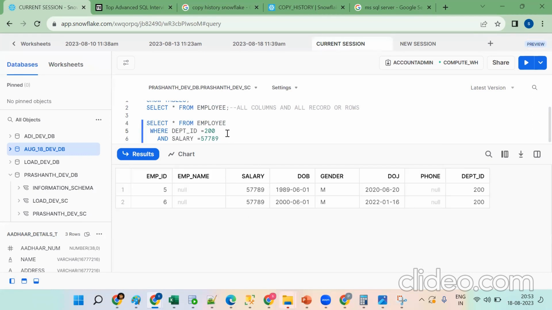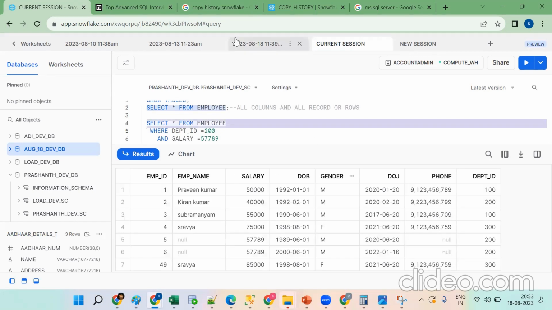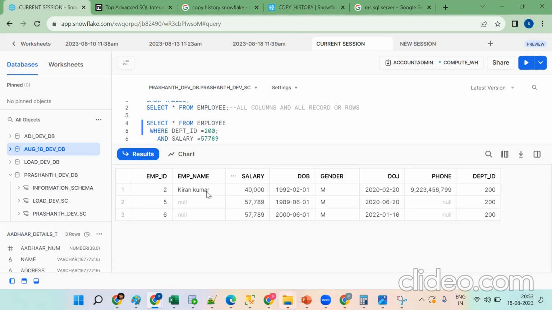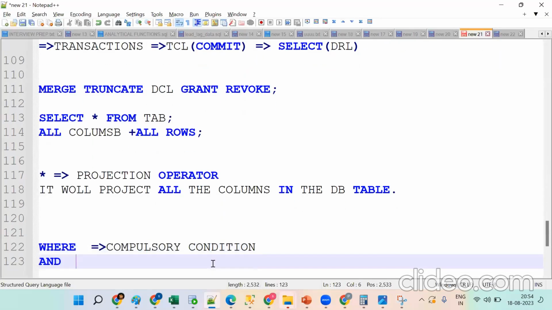Getting the point a little bit at least? Yes or no? So you understand this. It is projecting all the columns and all records, but I don't want all of them. I want only specific records, so you should go for the WHERE clause. It will give only the 200 department. In 200 we have three records. Out of three, I want only this salary, so we go for salary 57,789, and AND is nothing but a compulsory condition. This is important.